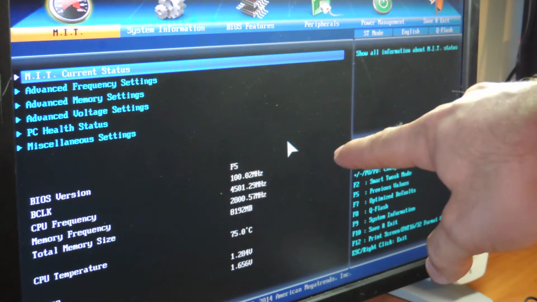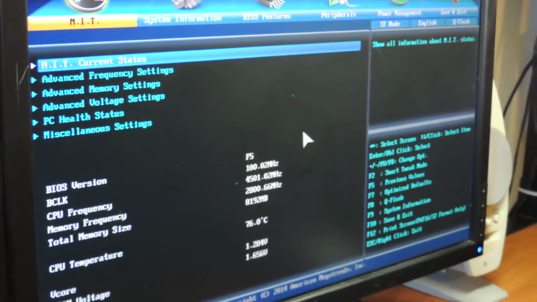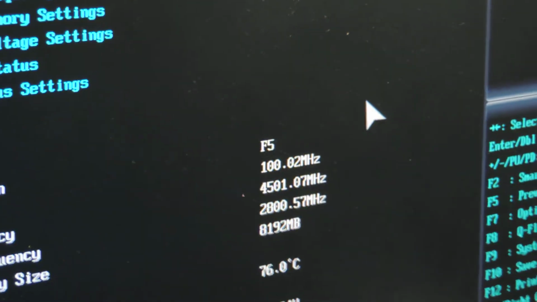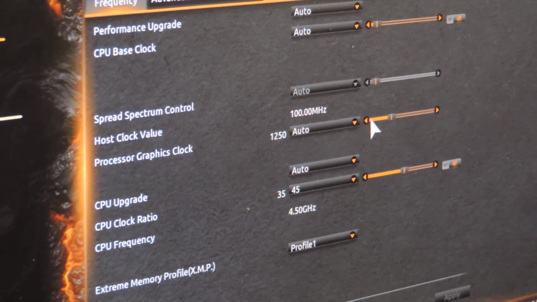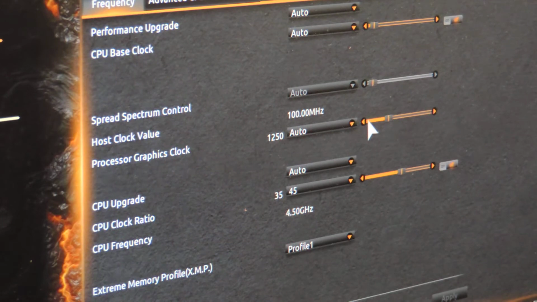4.5 gigahertz, 2800 megahertz on the memory, all that goodies. And that's because tag was enabled. And actually tag is pretty cool. So if we go into the system settings, we should actually see the numeric values keyed in. Everything I did was keyed in.